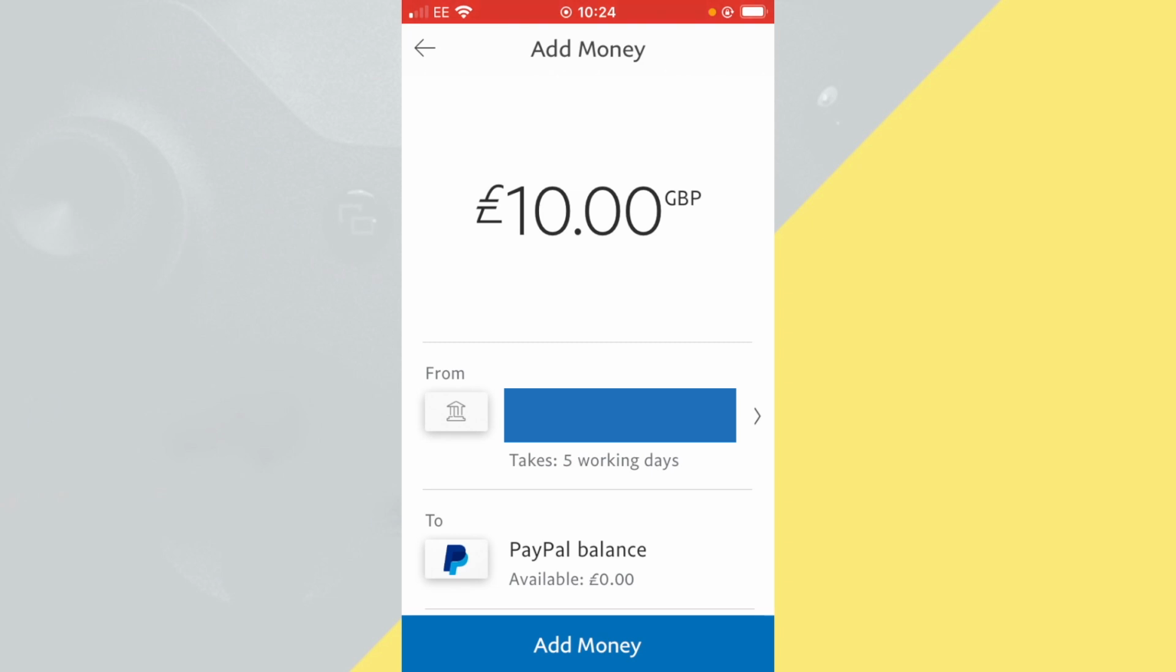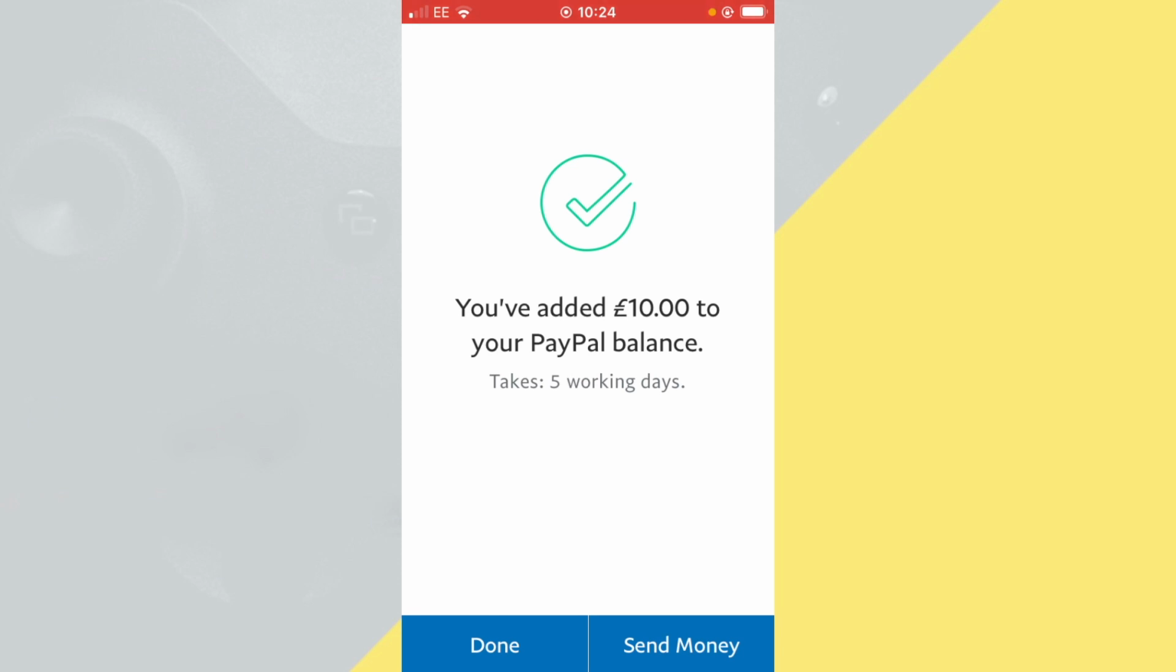We're going to select Add Money. Hurrah! You've added £10 to your PayPal balance. This takes up to 5 working days.